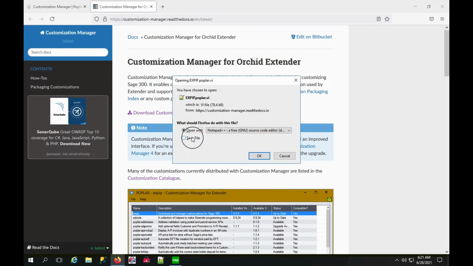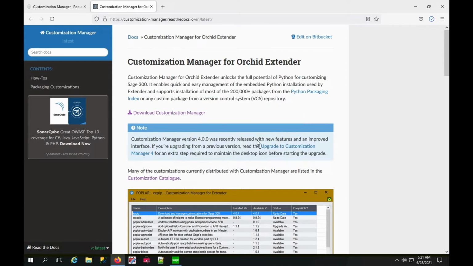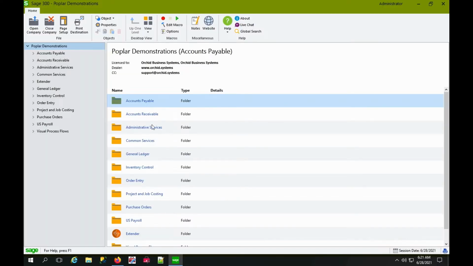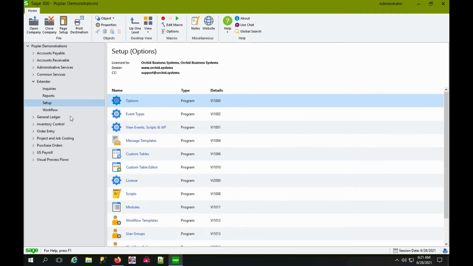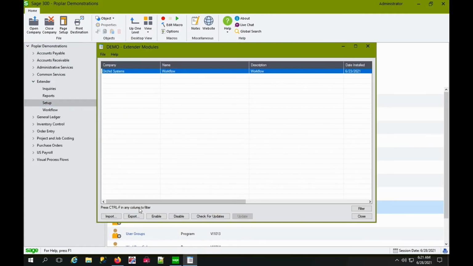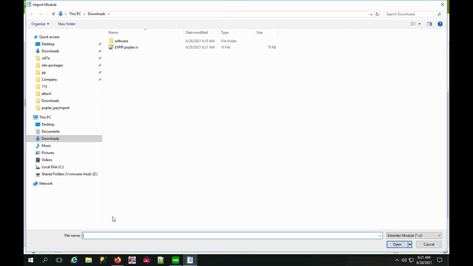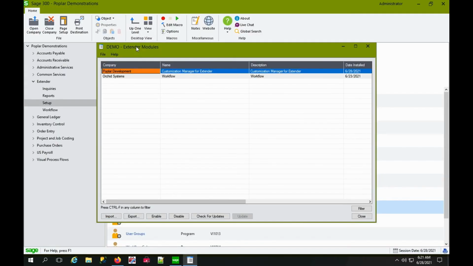This will prompt you to save expip.poplar.bi. It downloads quickly. Once downloaded, open Sage and log into the company into which you'd like to install it. Expand Extender, Setup, and open the Module screen. In the Module screen, click Import, and select the expip.poplar.bi module that we just downloaded. Customization Manager is now installed.